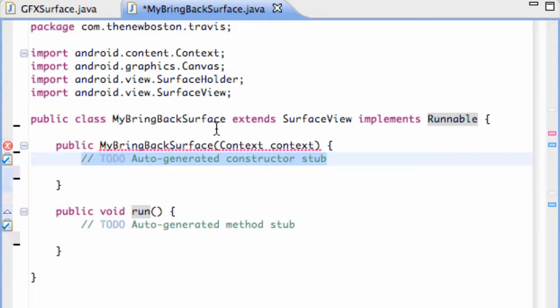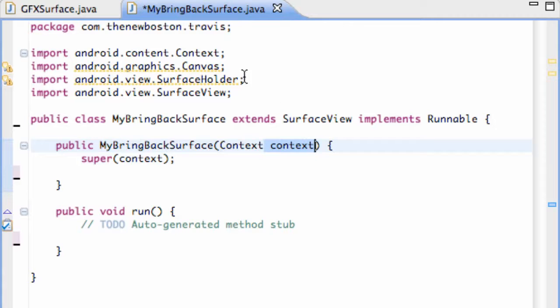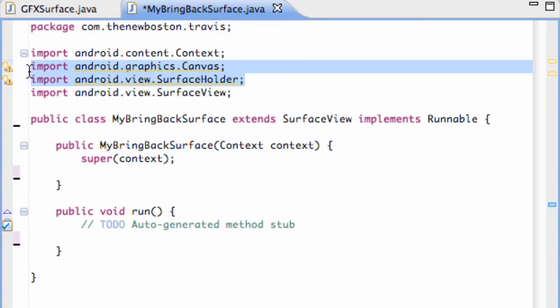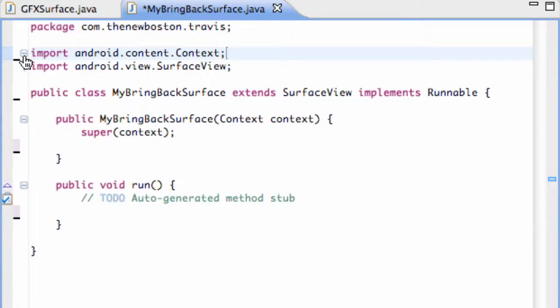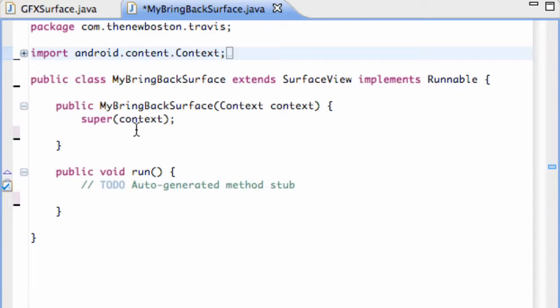First thing we want to do is change our constructor. You can delete the comment or not, that's up to you. But we need to pass the context into super, which gets rid of the error we're getting there. Whatever you typed here, that's what you're going to pass in. So there we go, we set that up.